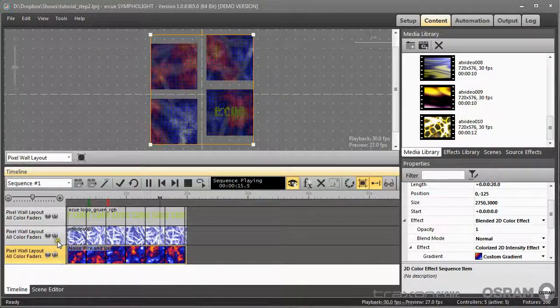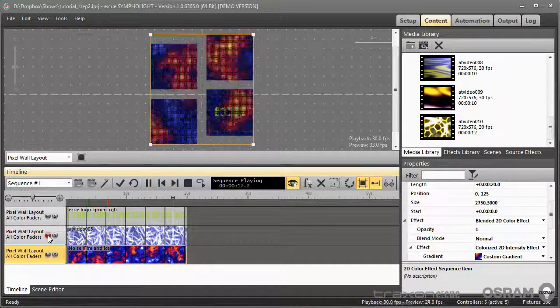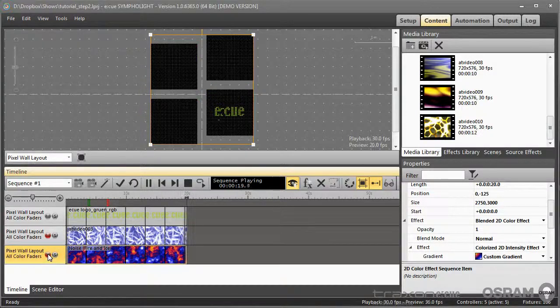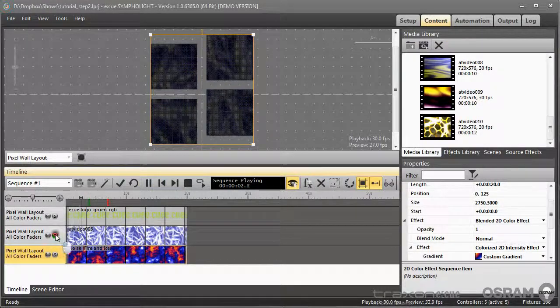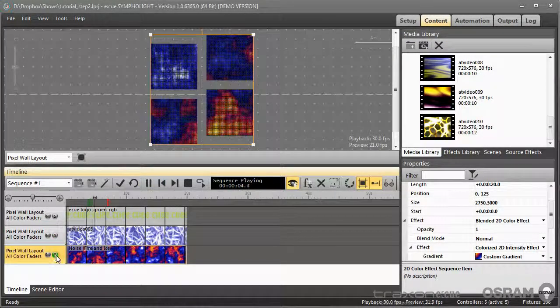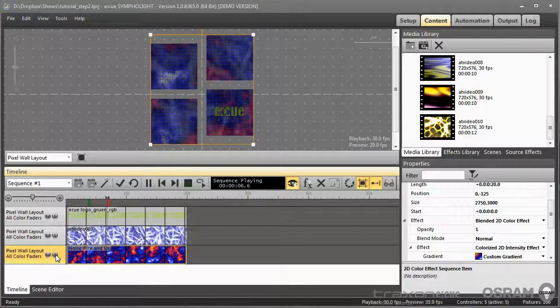You can also, in a sequence, mute layers, like on a mixing console, or you can solo layers. So now we have our basic sequence.